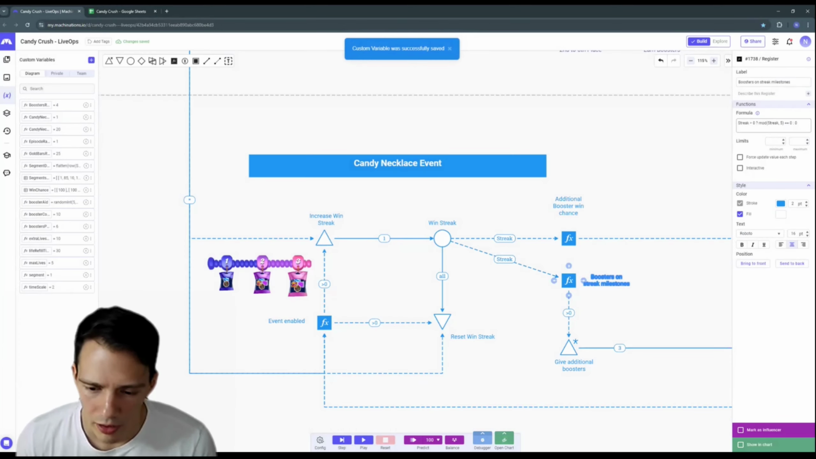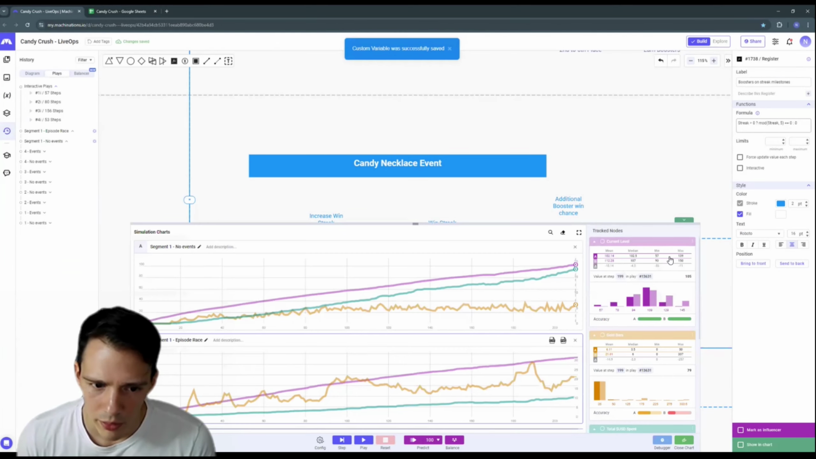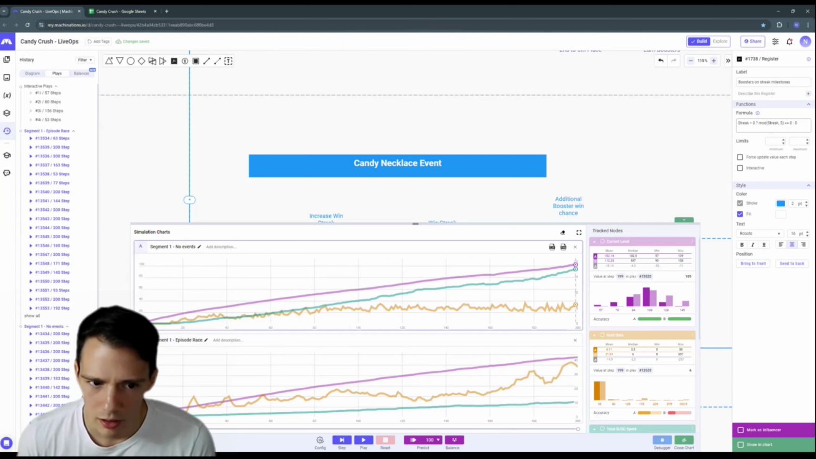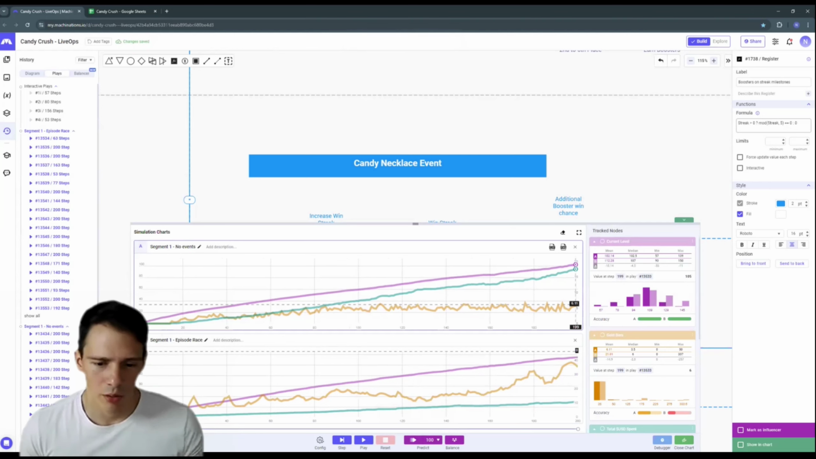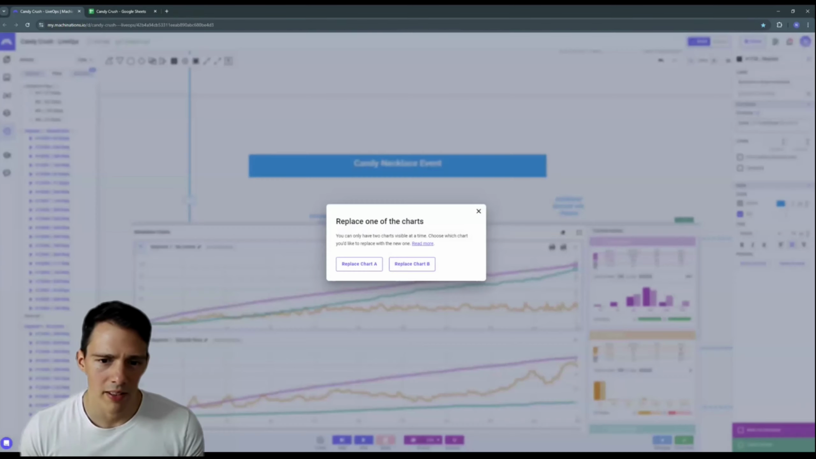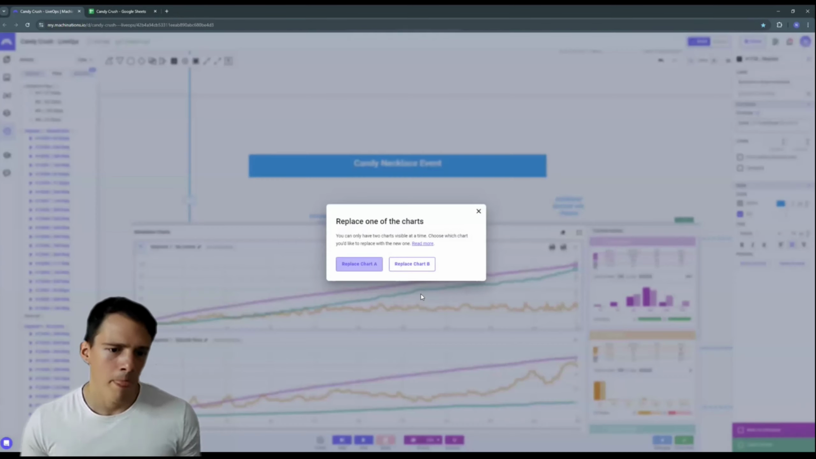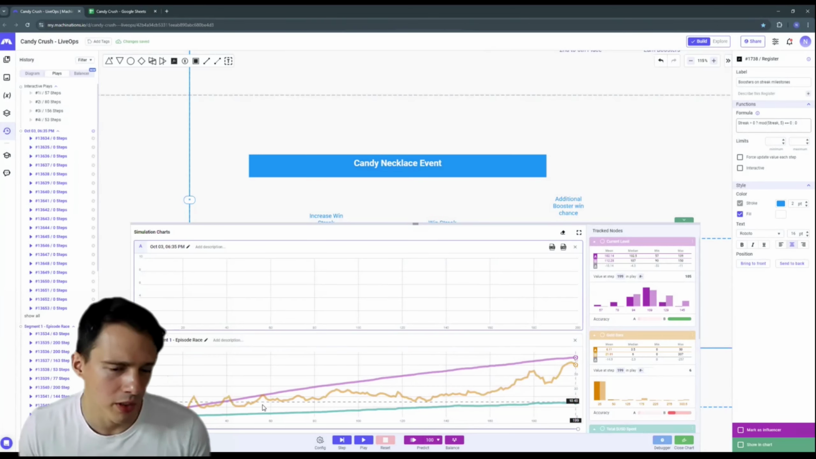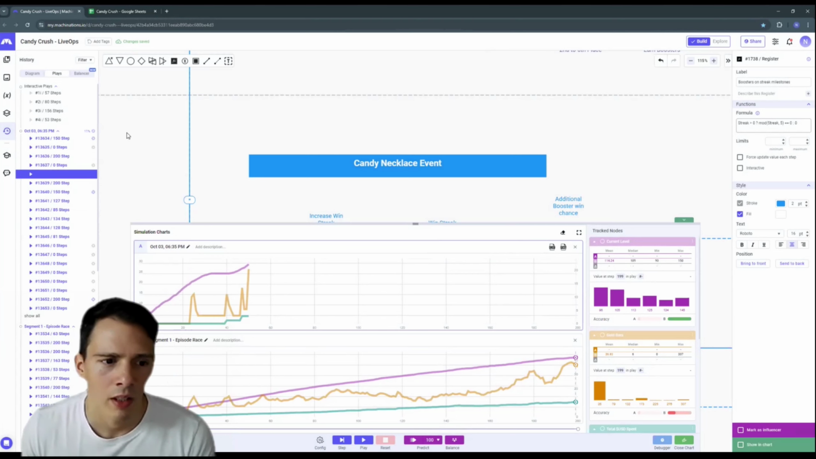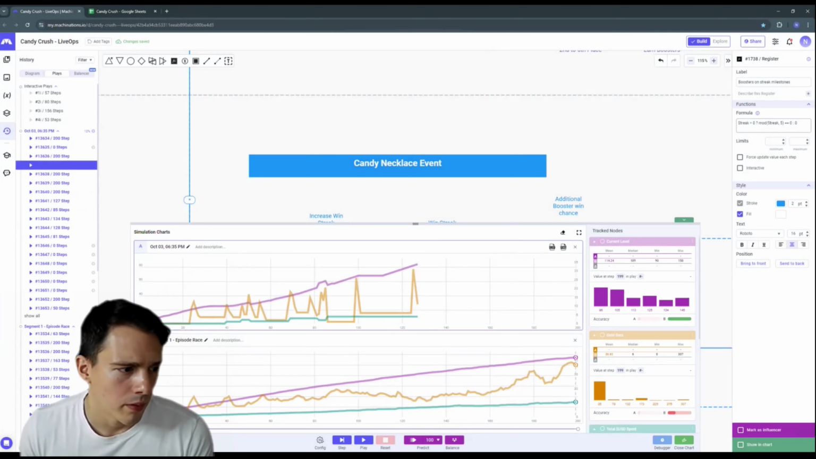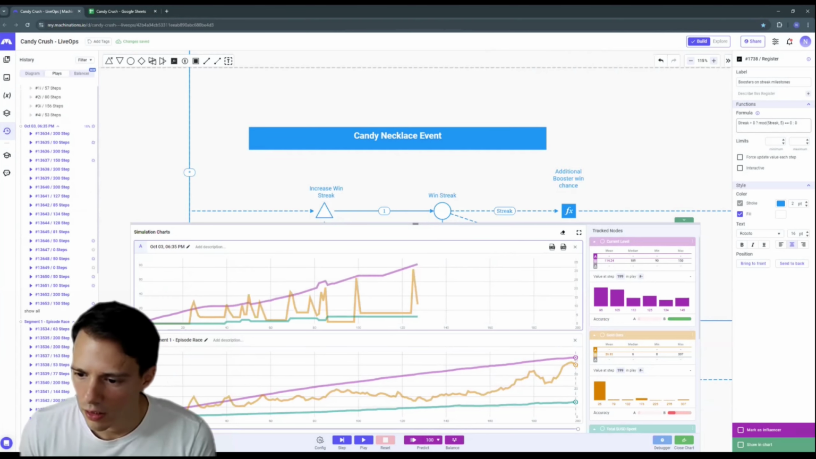And I'm going to run predictions. I would like to compare it to the episode race one. Whenever you hit predict, Machinations will ask you which one you want to replace. So I'm going to replace chart A because I want to see if there was progress between the episode race and now that we have both events. Okay.